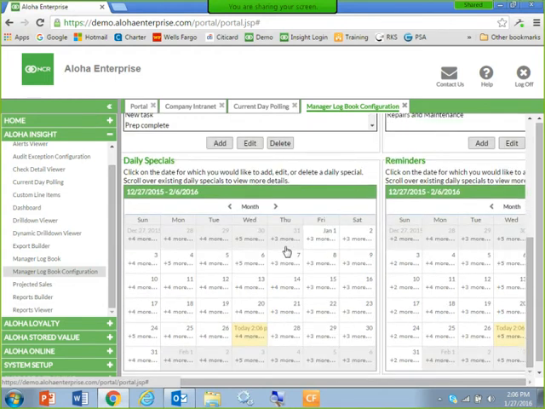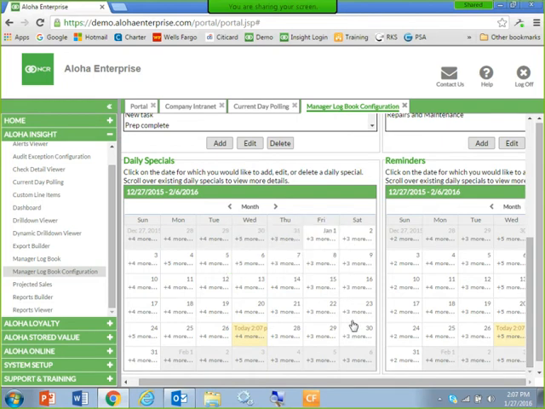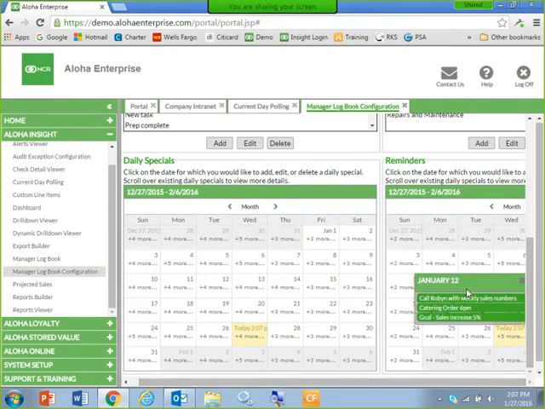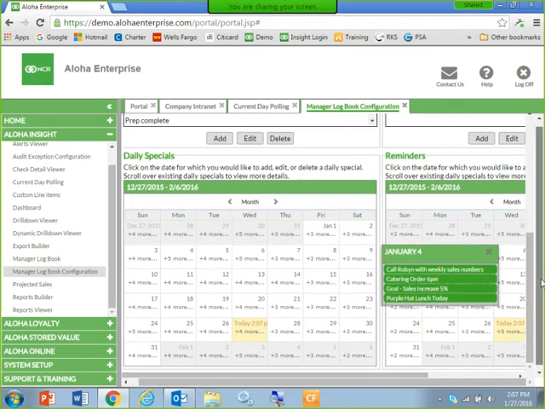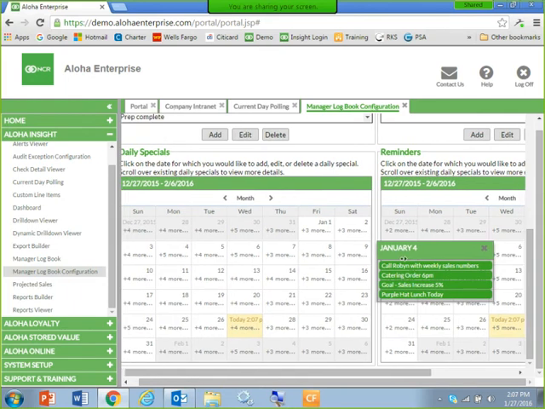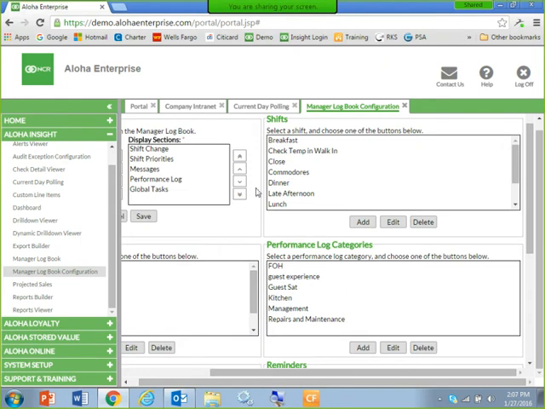You can add daily specials for the current month. All you have to do is double click it there, and you can see the specials. You can set those up. And then over on the right hand side here are reminders. We've got some reminders that are ready to go for managers to remind them of things that need to be done. As we go further down here, kind of scrolling to show you, basically that information allows us to configure the manager logbook.